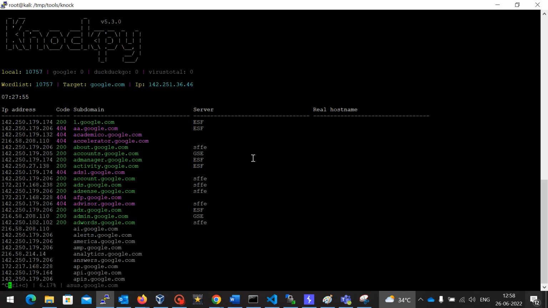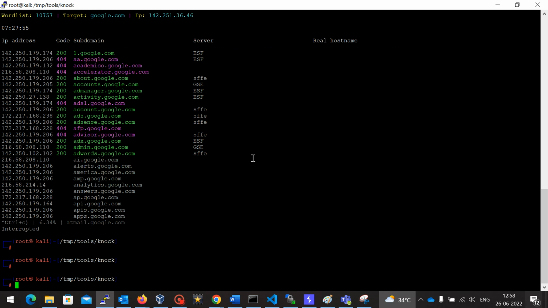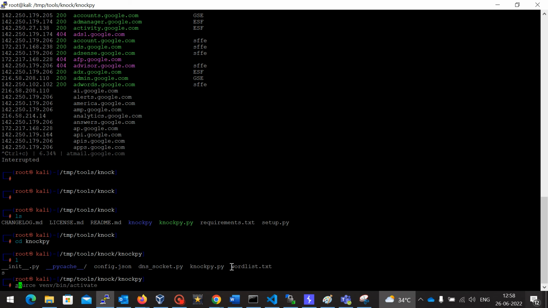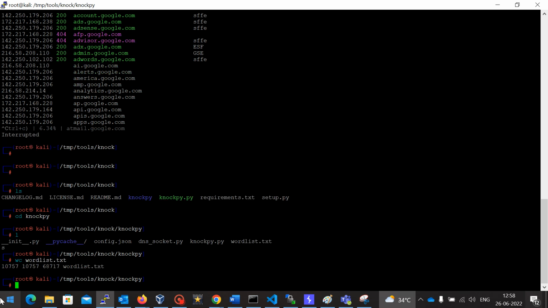So let me stop the scanning process. I hope you understand. It will take some time. Just to copy the .py folder, here is the wordlist as well. Using this wordlist, the knock.py tool will try to get all the information. Now let me see the result. Here you can see there are 10,000 entries in this wordlist file.